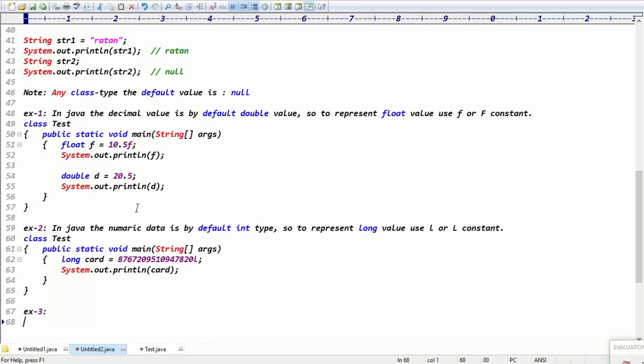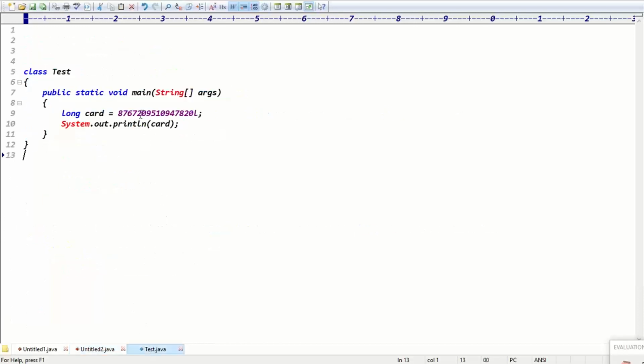Example 1, 2, 3. Third example, guys. If you see this code, this is a credit card number, right? But is this number in a less readable format or more readable format, guys? 8767209510947820. A bit of confusion, right? Less readable, right?